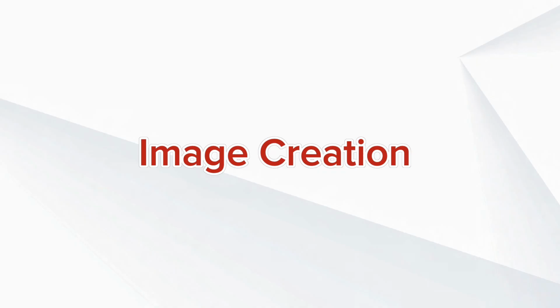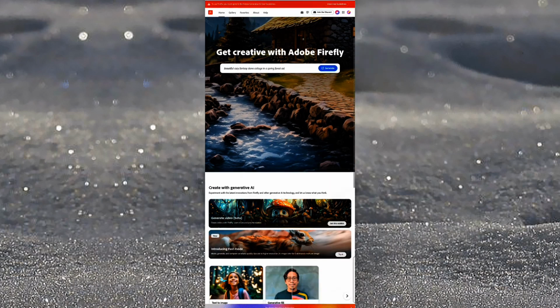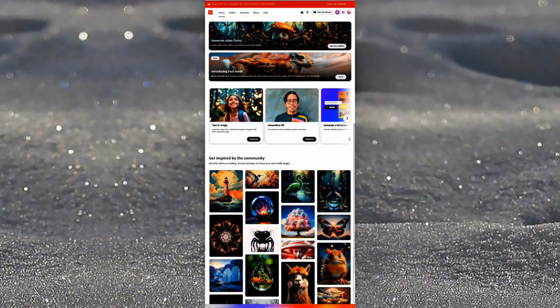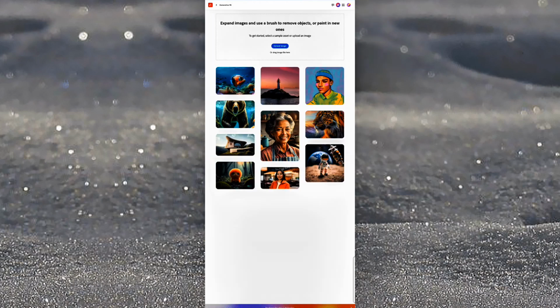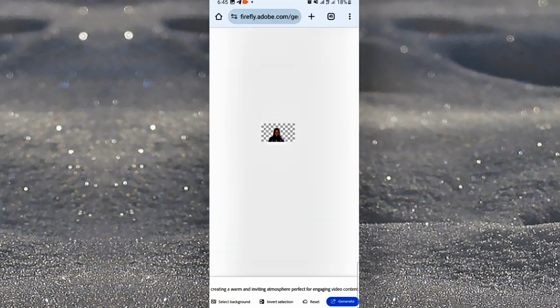So yeah, let's create our thumbnail using Firefly. Tap generative fill. Then we go ahead to upload our image. Now we tap select background since we want the entire background changed. And then we can now type in our preferred background description. Once that is done, we tap generate.